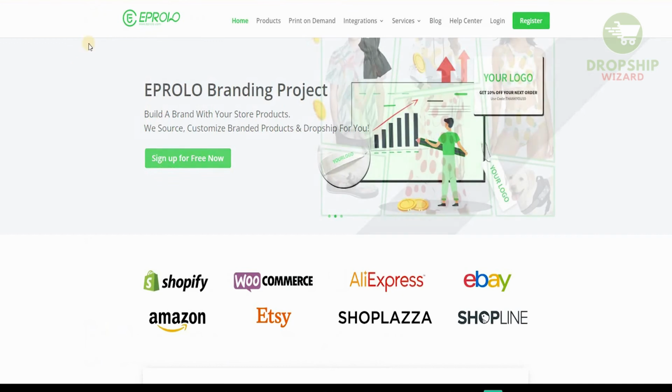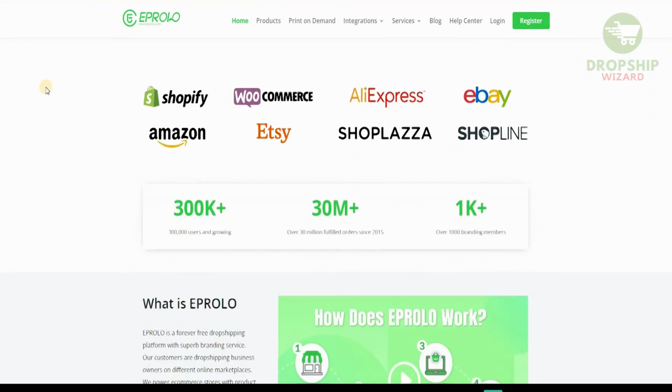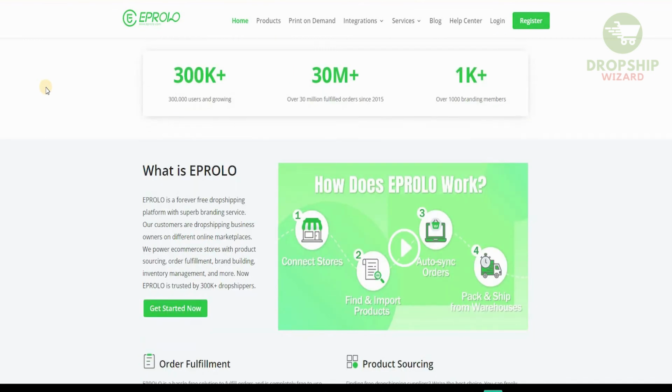The second app that you can go for is called eParolo, and you can find it on eParolo.com. Now this is the most interesting element that you can add to your Shopify account to enhance it and take it to the next level. This is a forever free dropshipping platform with superb branding services, and it serves dropshipping business owners on a different online marketplace. They power the e-commerce store with product sourcing, order fulfillment, brand building, inventory management, and so much more. And right now, more than 300,000 dropshippers are using eParolo, and you could be one of them.